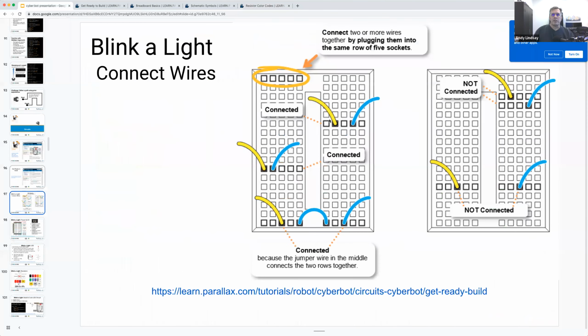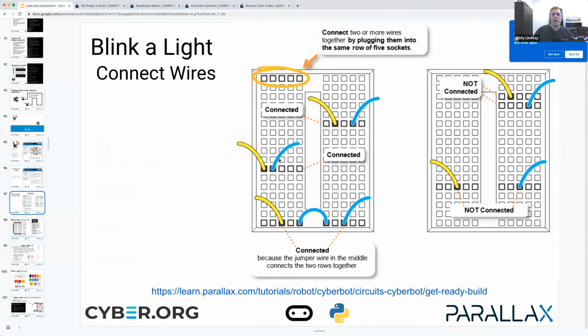So here is an example of 2 wires that are connected together. Again, you pick a row of 5 and you plug them in together. It doesn't matter whether they're right next to each other or on the opposite end of the row of 5, as long as it's a row of 5, you'll electrically connect the wires. You can also pick 2 different rows of 5, so long as you connect those rows together with a jumper wire. That also is a way to connect 2 wires together.